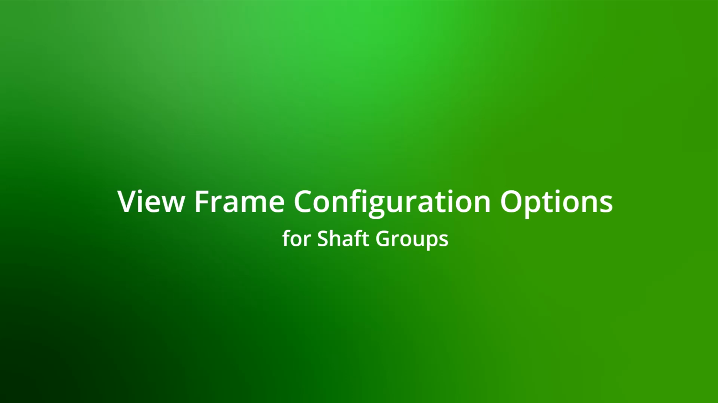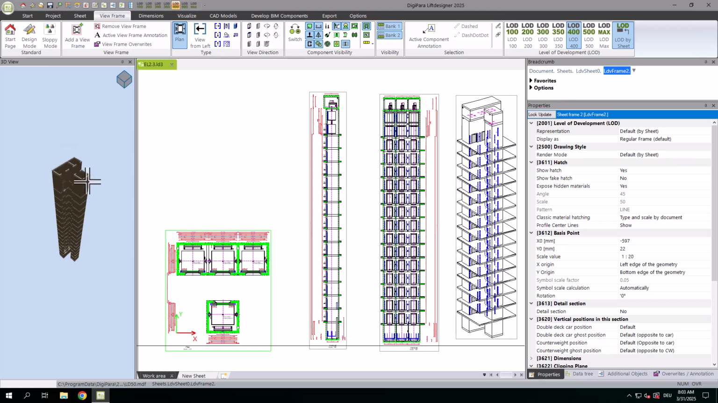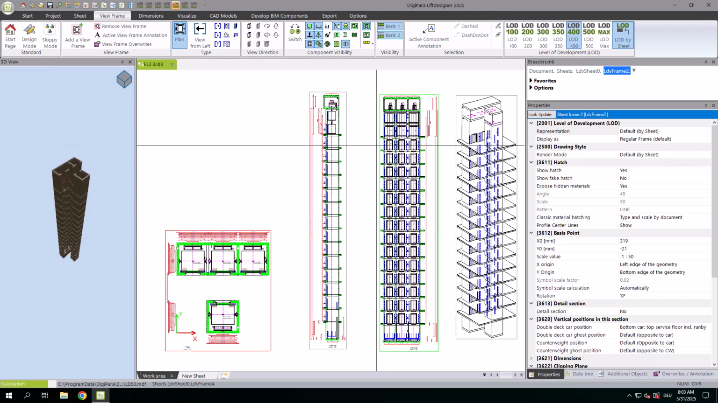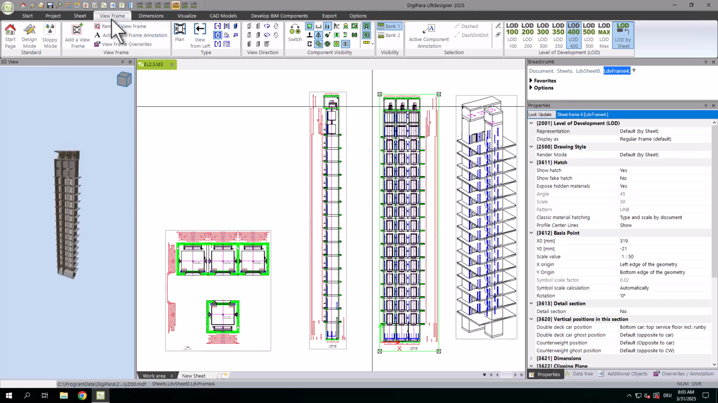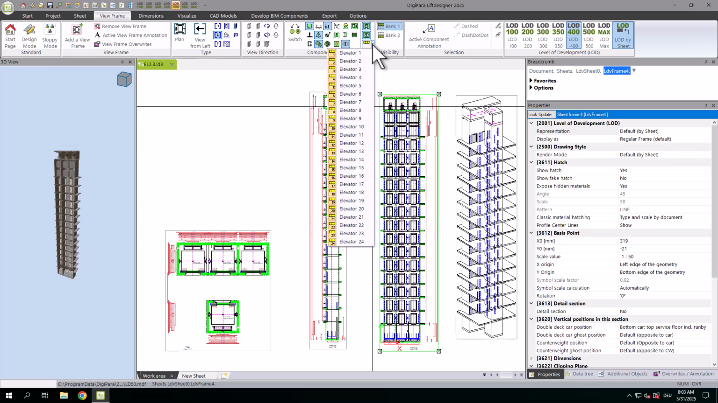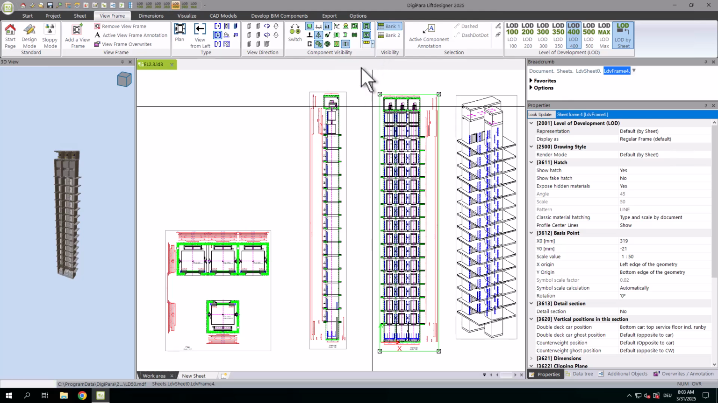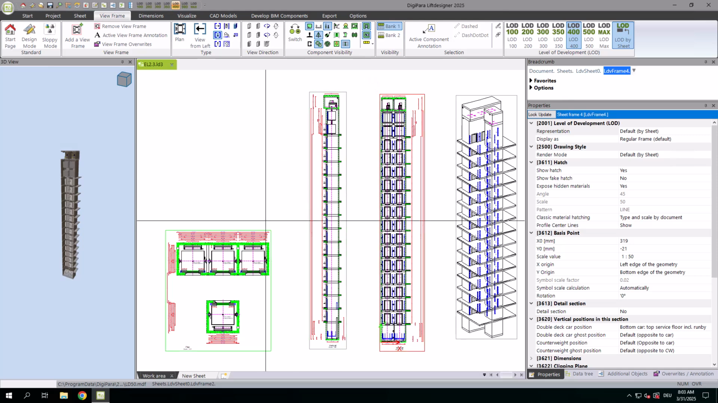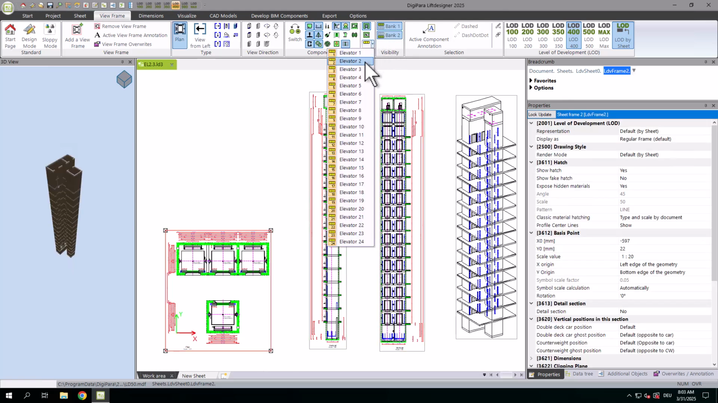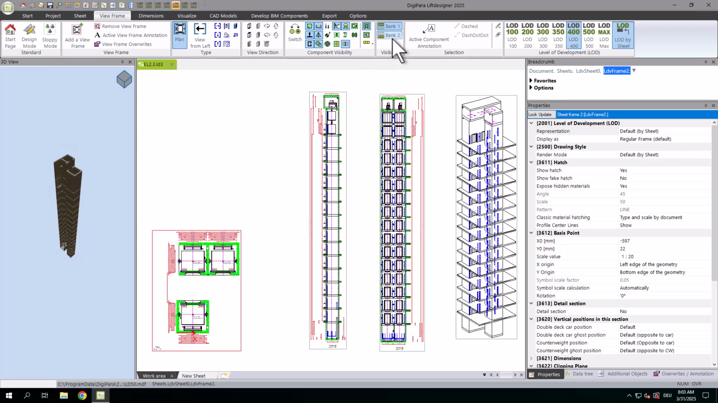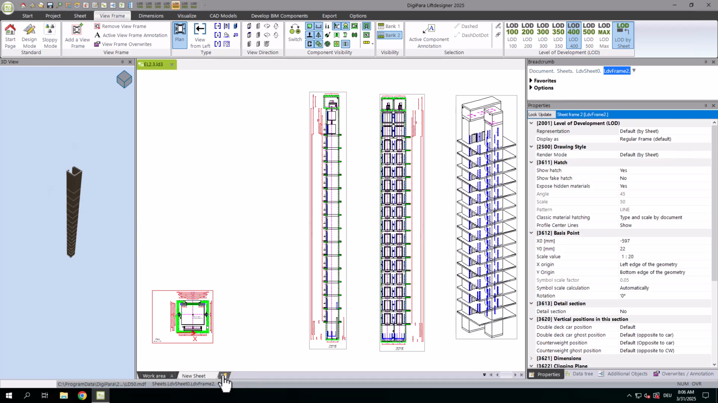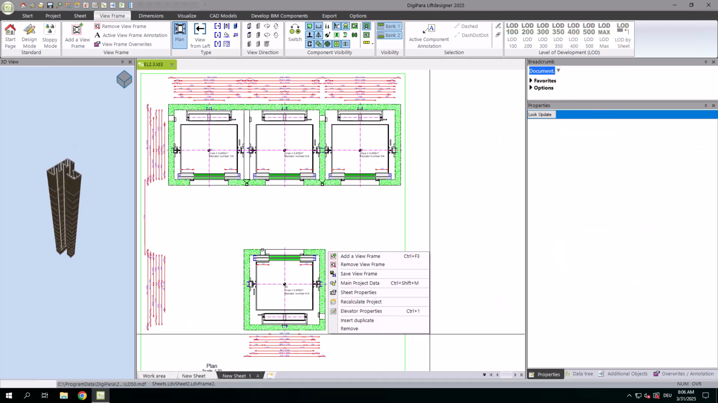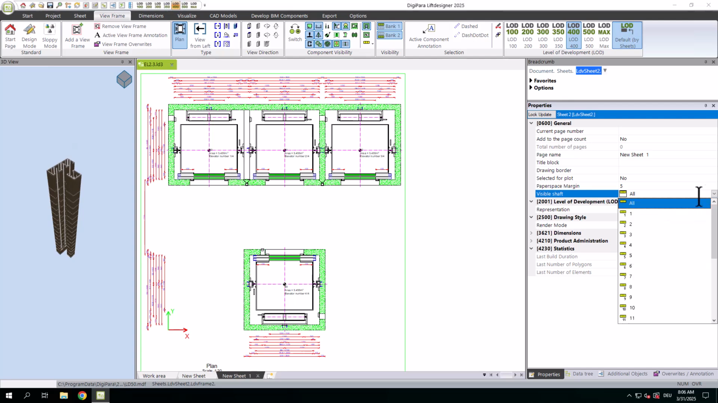Let's take a look at the view frame configuration options for shaft groups. Please note that all changes always apply only to the active view frame. Under the View Frame tab, in the Component Visibility section, you can select which elevators to display. If you're working with a face-to-face shaft group, you can choose to show only bank 1, only bank 2, or both banks. In the sheet properties, you can also define which shaft should be visible in the current sheet.